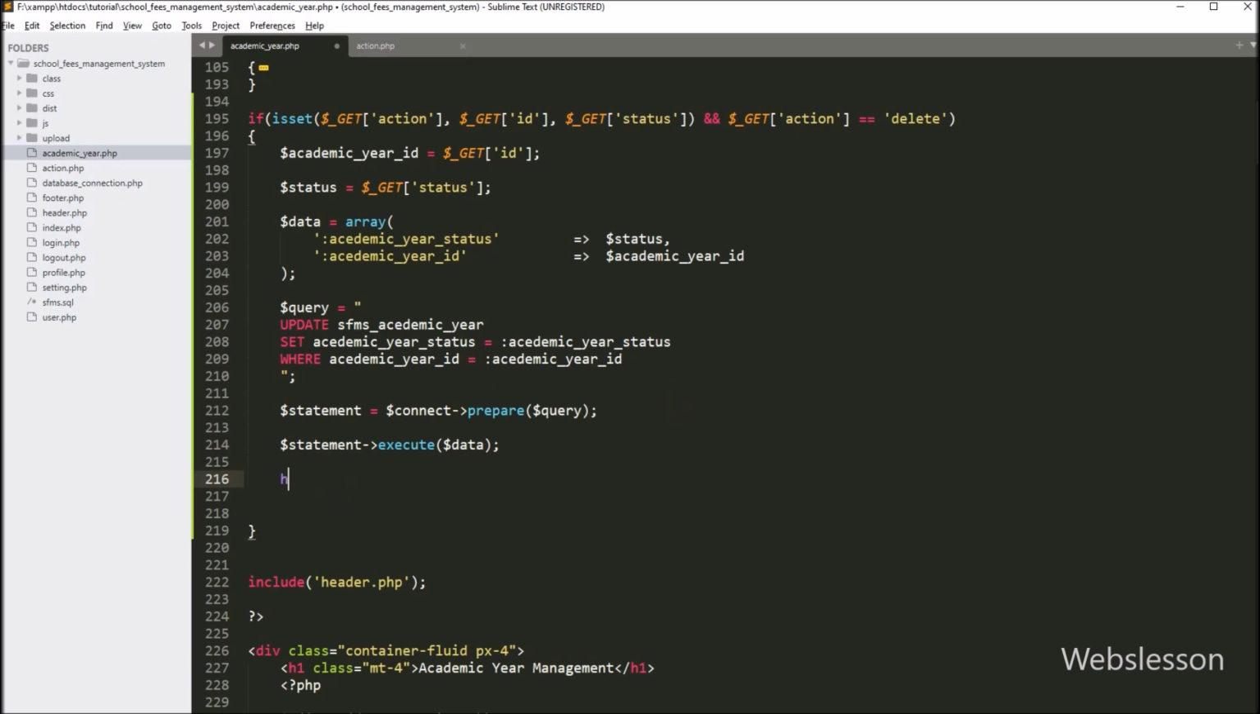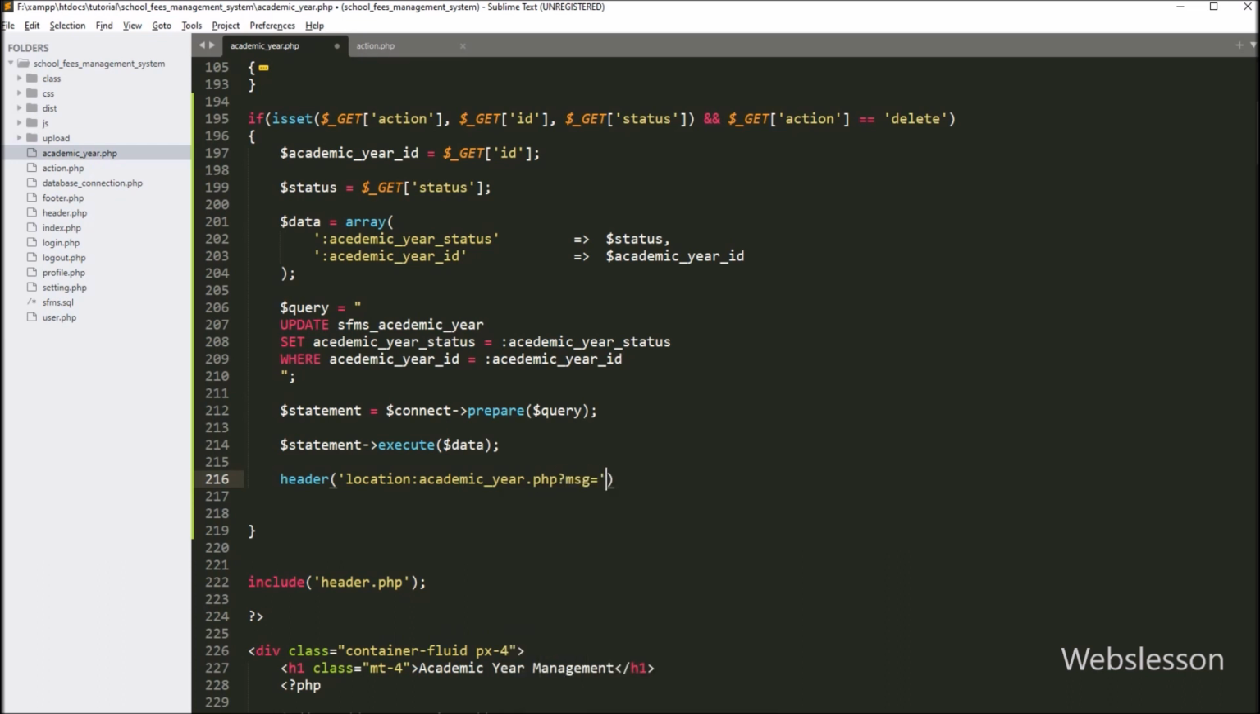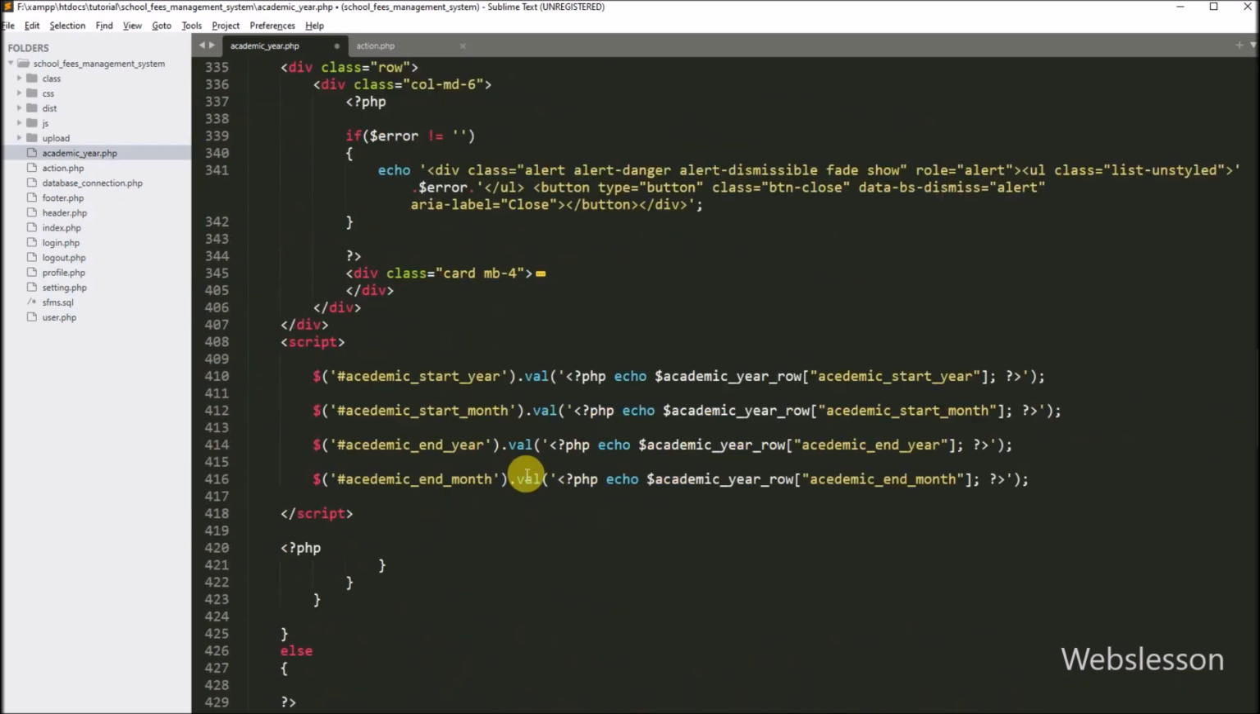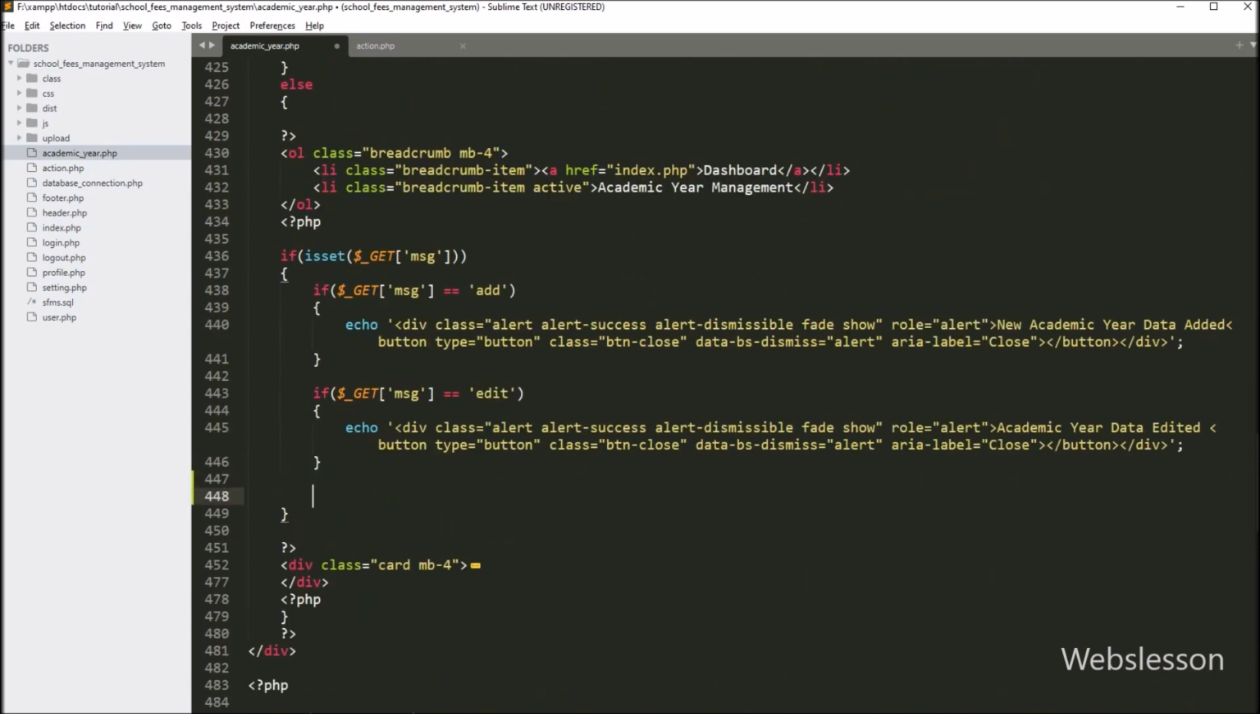So here we have to write the header function, and under this function, we have to write location, which is set to academic_year.php file with a question mark, and with message variable value is equal to $status variable value. So it will redirect the web page to this URL, and now we want to display a success message on the web page. So here, we have to write an if statement, and under condition, we have to write $_GET message variable value is equal to disable, or $_GET message variable value is equal to enable.